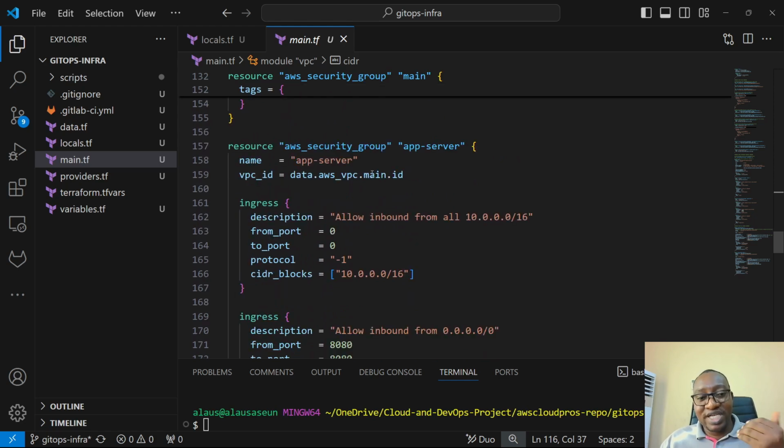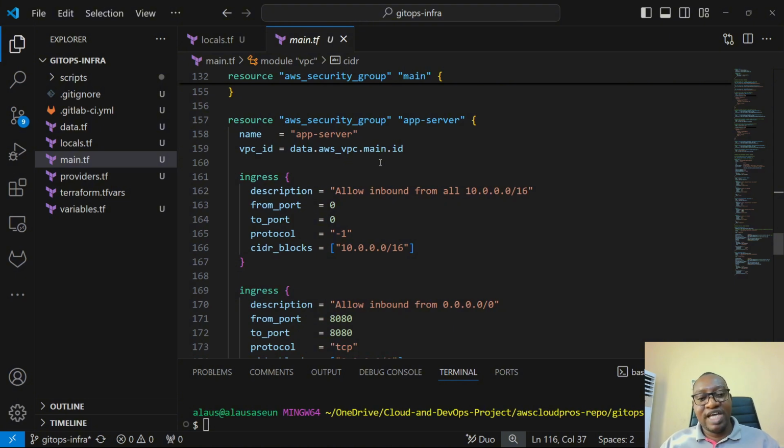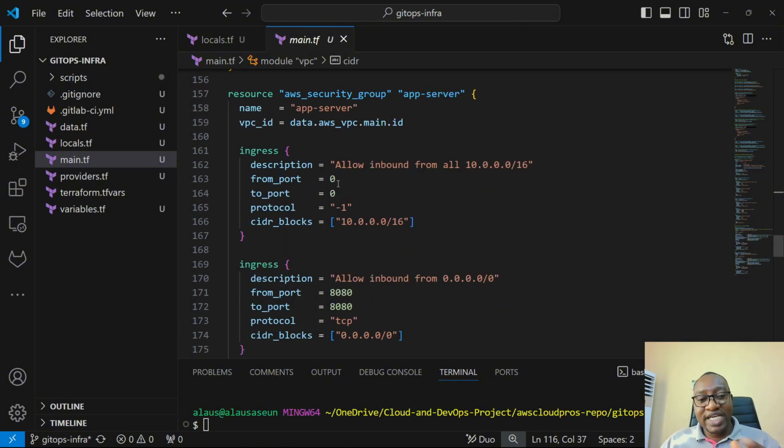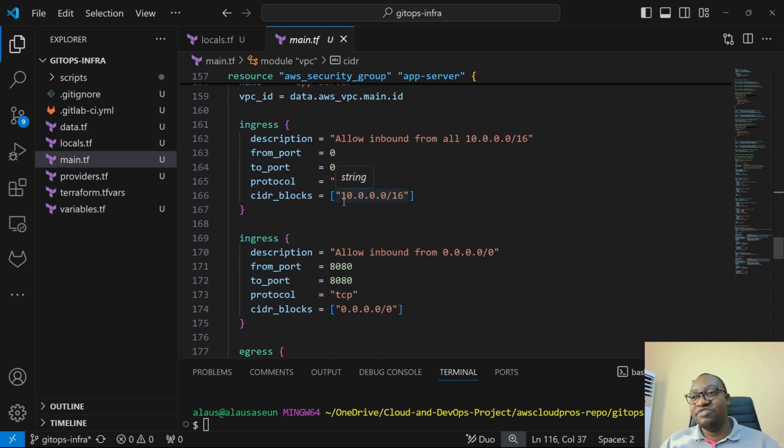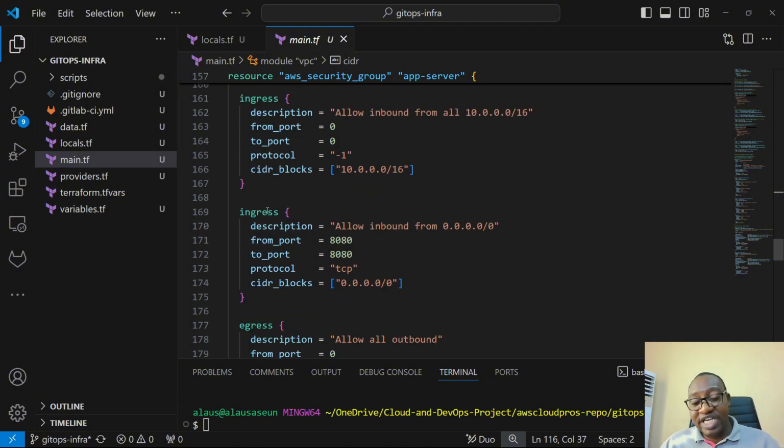And then here we have another security group, particularly for the application server. The application server would allow ingress from any ports, but within the VPC, which means the GitLab runner and the app server should be able to talk to themselves without any kind of restriction. So that's why we are restricting the traffic to within the VPC, through the CIDR block of the VPC. And then you have the ingress here.